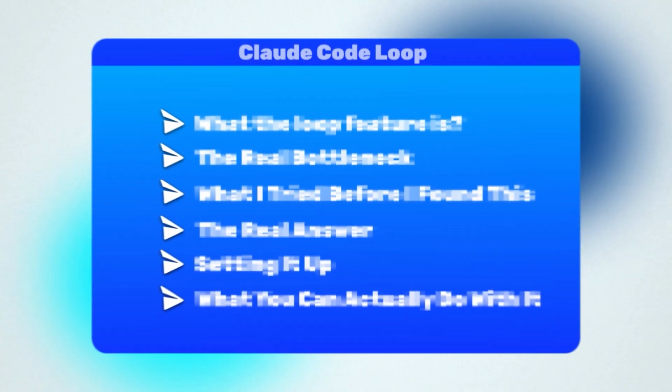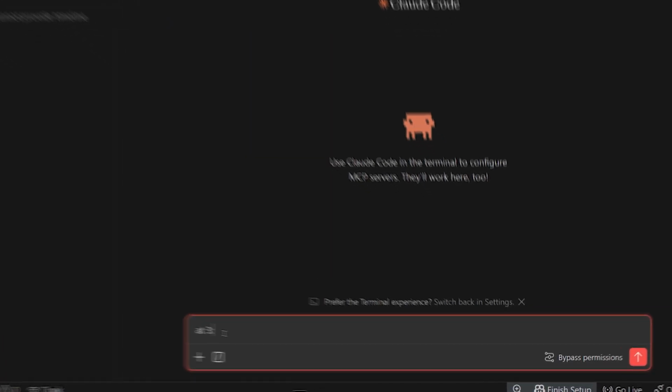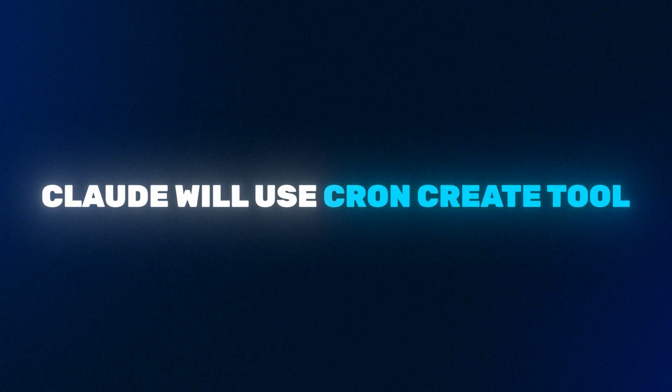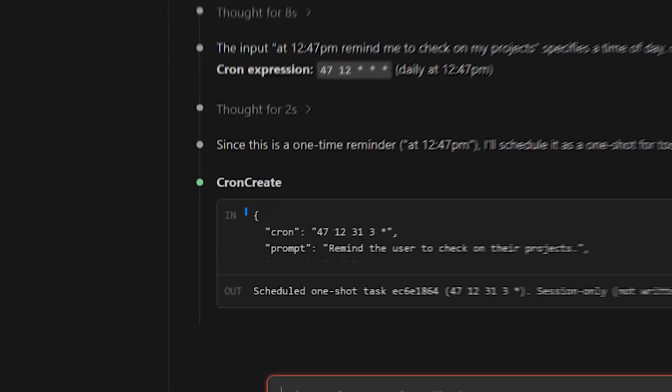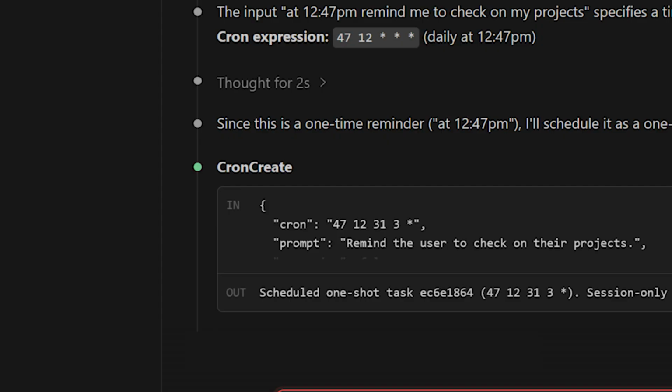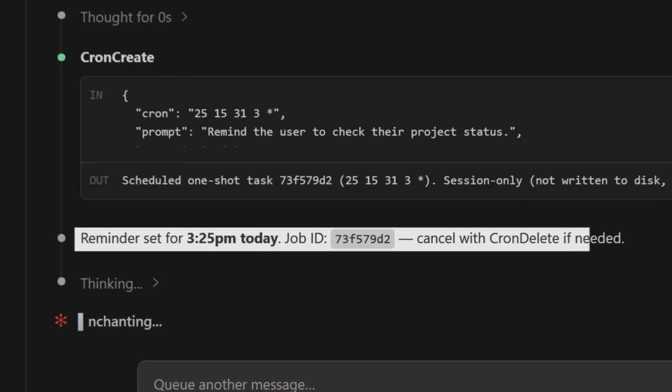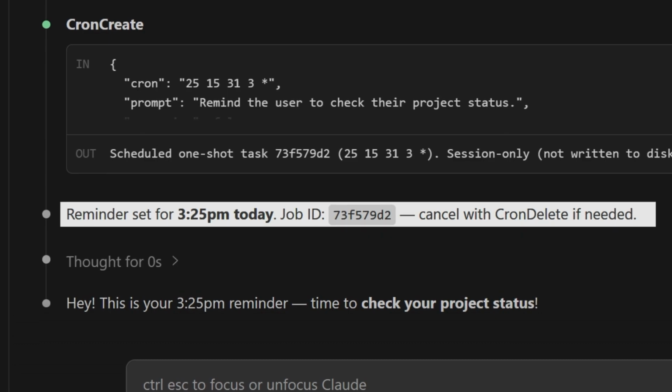Let's get into it. But before I explain anything, first, we need to understand what the loop feature is. I'm going to type one sentence into Claude Code right now. At a specific time, remind me to check on my project. That's it. No settings, no config, no code. And what you'll see happen is Claude will use something called the cron create tool. You'll see it right here in the tool call, and it sets a timer. The session stays open. You don't touch it. And then right when that time hits, it fires. Hey, this is the reminder to check on your project. Just like that.